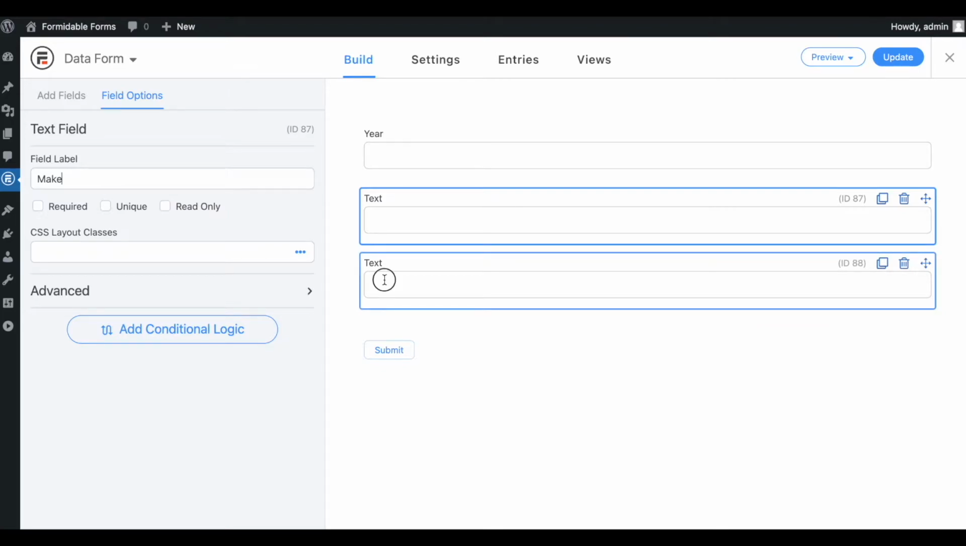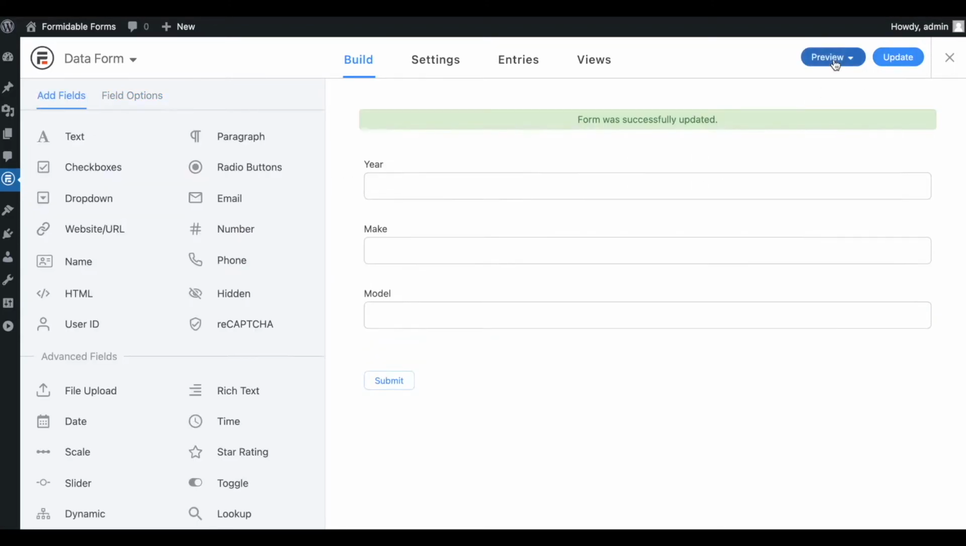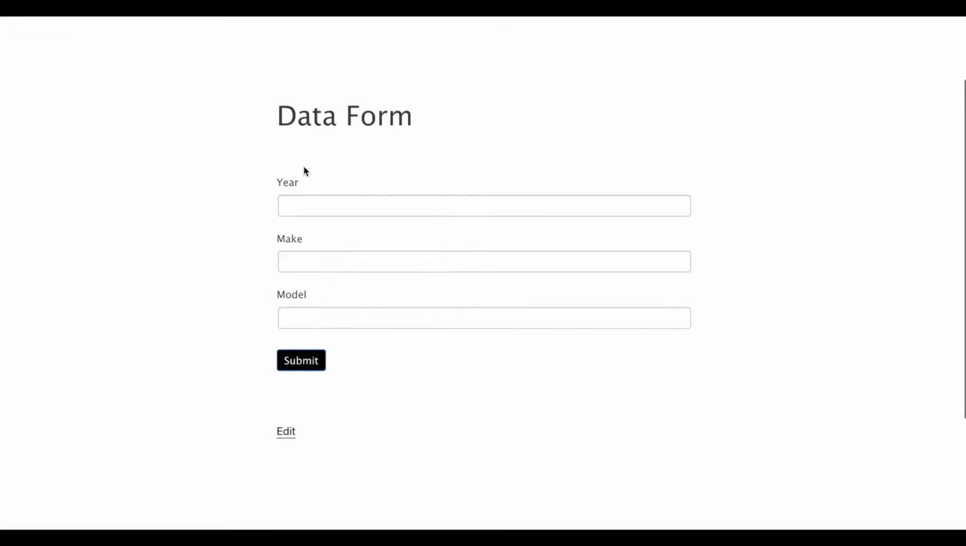We'll add 3 text fields to the data form. In the private data form, the 3 text fields will be year, make, and model. I've created the data form with these fields.